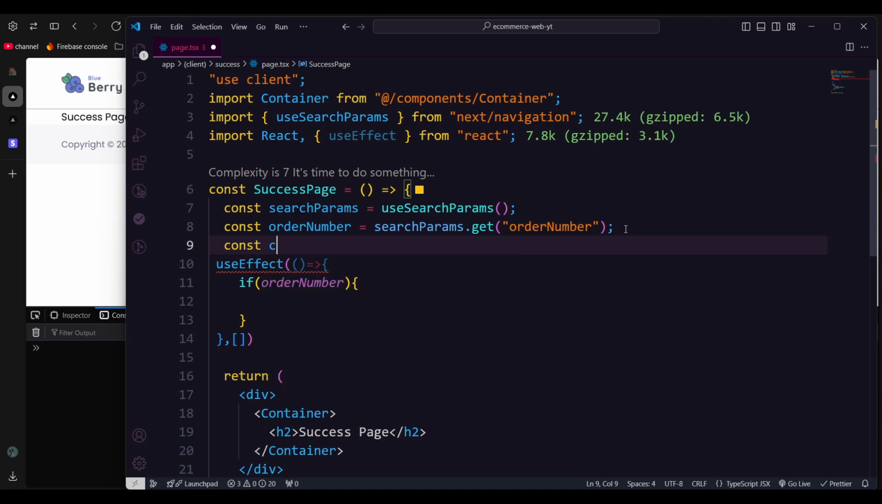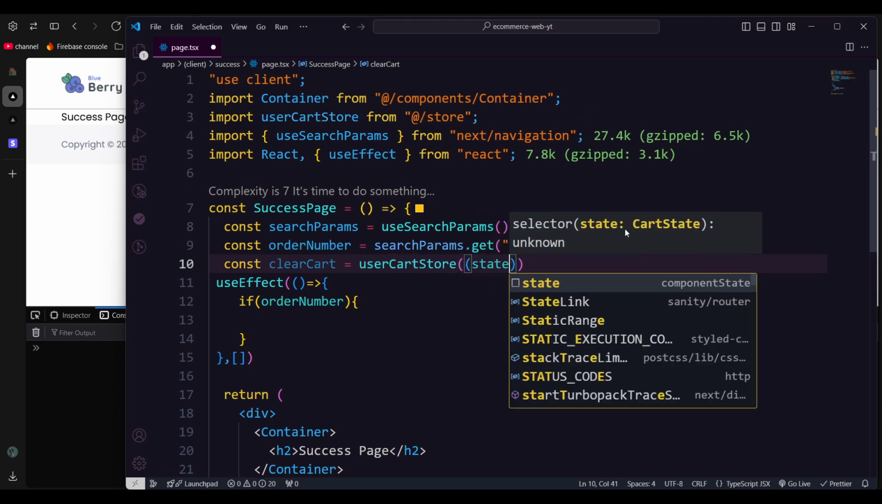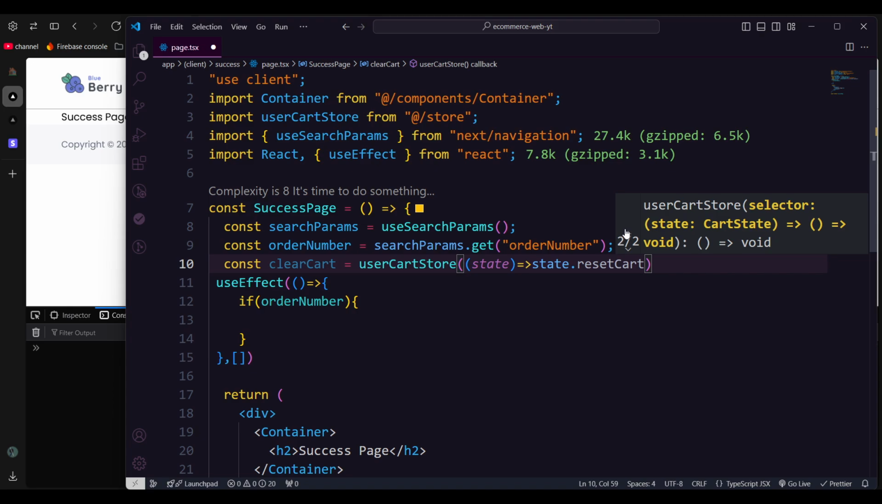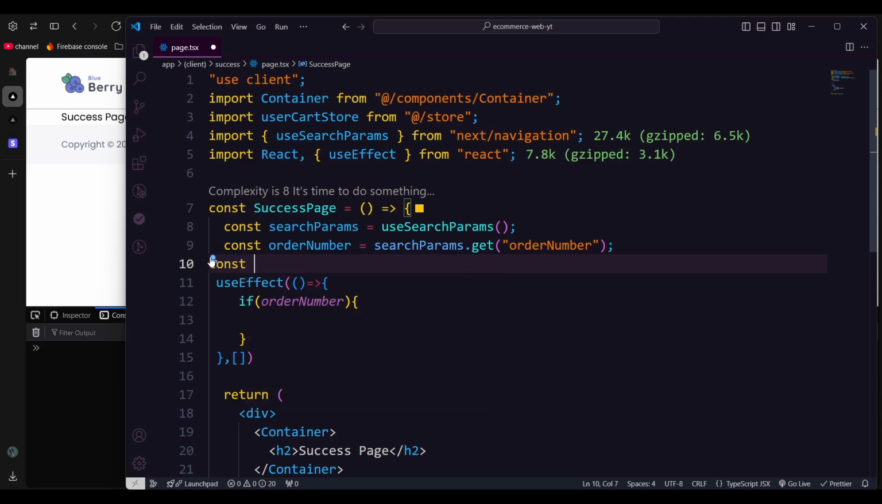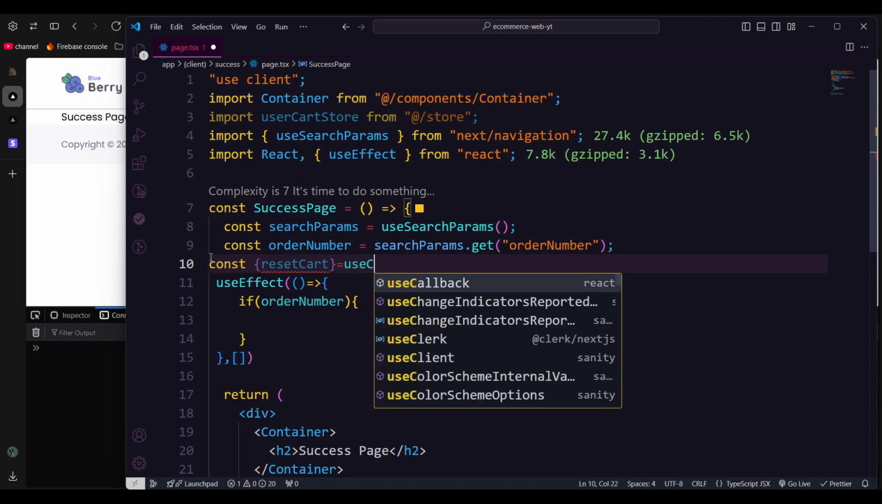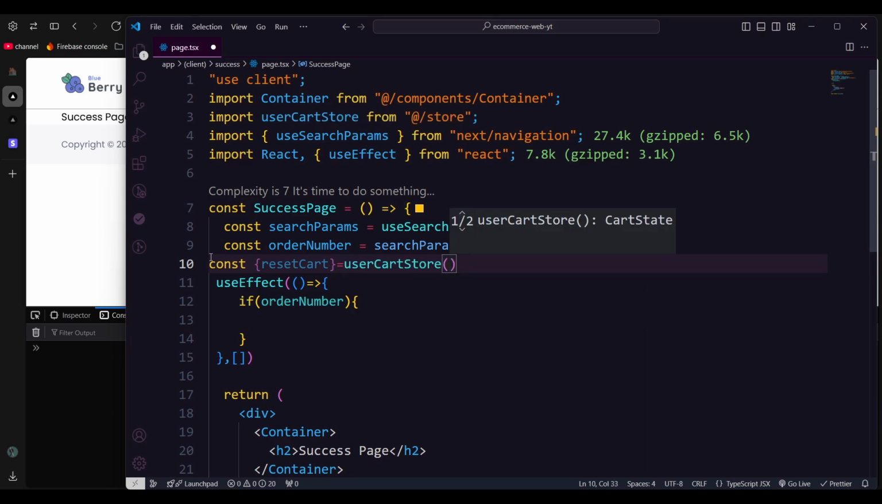So const clearCart, and that will come from the useCartStore, and from there we will grab the state, and from that state it should be state.receiptCart. You can grab it from here, or you can just make that const receiptCart, using useCartStore. That's it. As you see, both ways will work. Now you see, the type receiptCart is available.